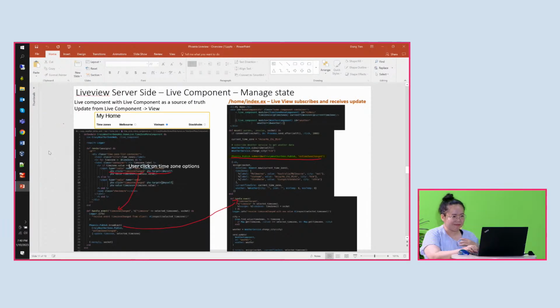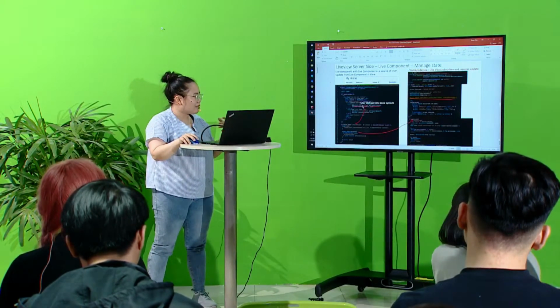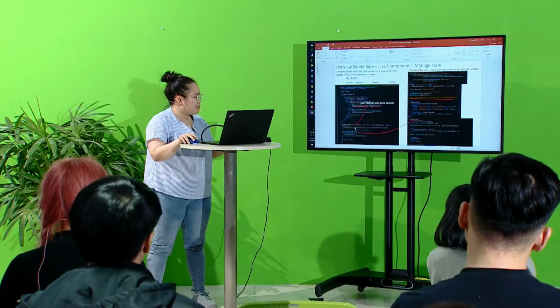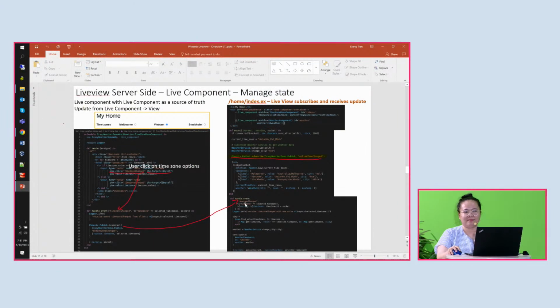So next is another way, where we send a message from child to parent, like from the live component to the live view. The component I set up is the time zone selector. When we change the time zone, we want to render other things on the UI, like the temperature and the clock. So the time zone will be a live component, and it will handle the click action here. When the user clicks, it will send a message to the time zone component, and then the time zone component will notify its parent that I changed the time zone. Please update the weather and the clock for that. So this one comes from the child to the parent.